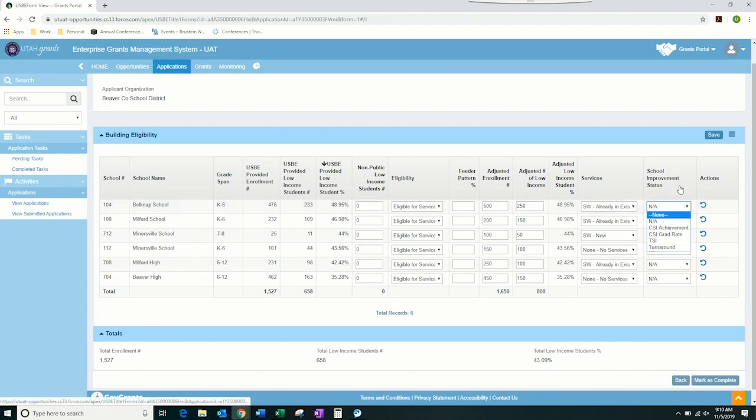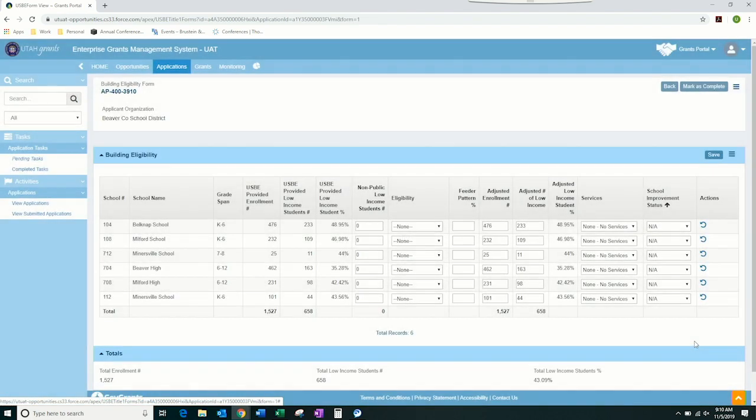Thank you. For today's example, I'm not going to mark anything here in the school improvement status area, just because this doesn't drive anything in a future form. But I wanted Becky to mention what each one of those stood for in case you didn't know what the acronym meant.